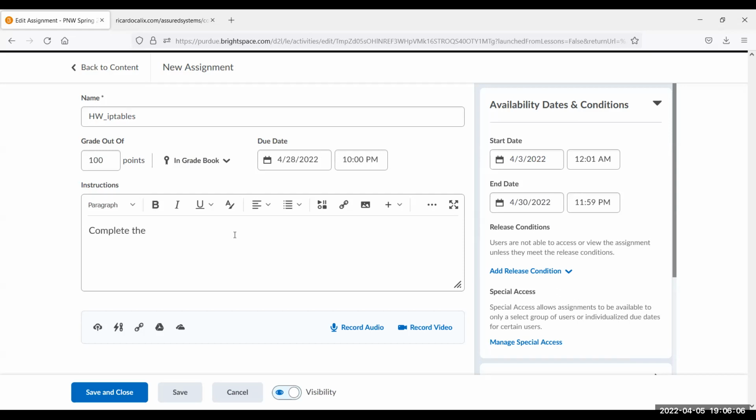Complete the problems in the attached Word document. You can do this in a VM or Raspberry Pi. Okay. Hit save.